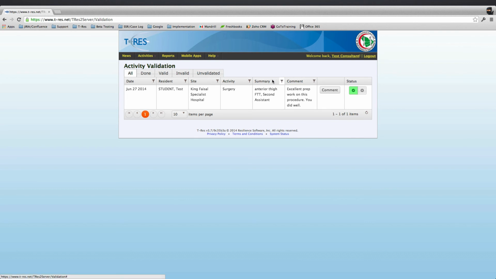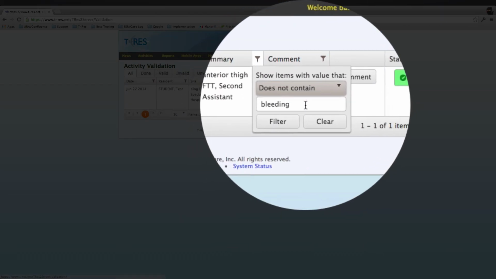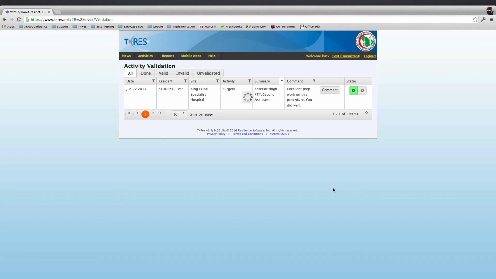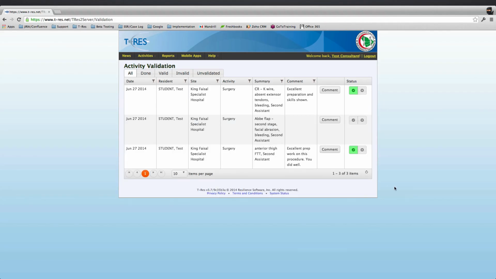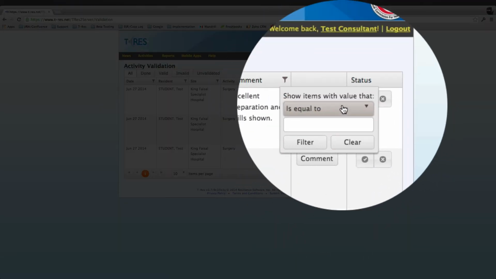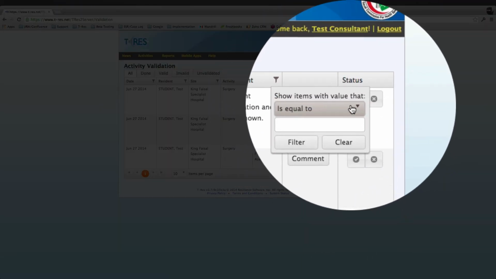Now, of course, I can also clear that filter as well. So let's just click on summary again, and I'm going to click clear. So once I do that, all of my activities pop back into view. So those are just some of the customizations that you can make. Once again, customizations are available in any of these columns as well.